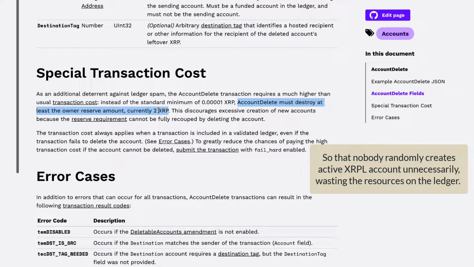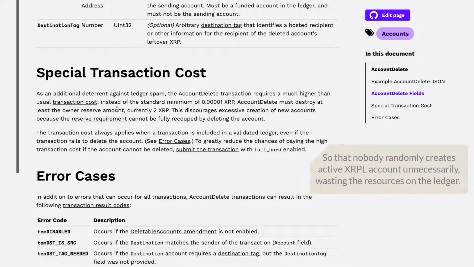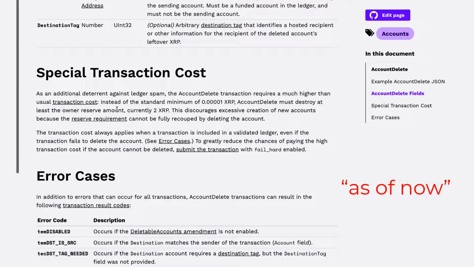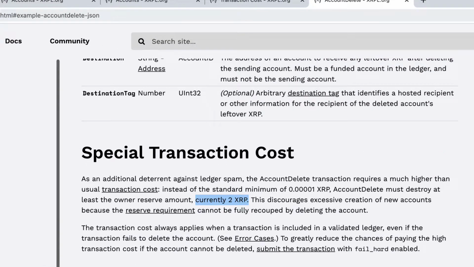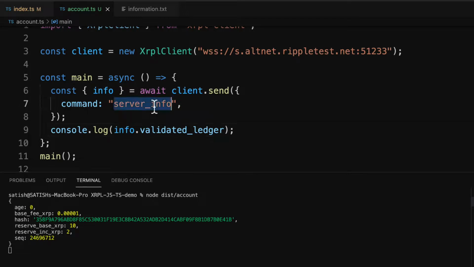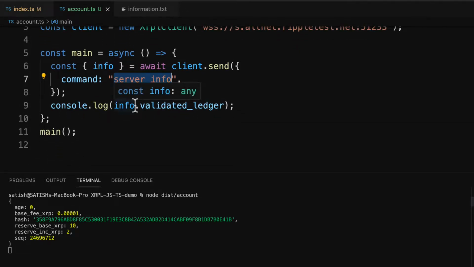As we saw in a previous video, some transactions have a special transaction cost, and account delete is such a special transaction, to execute which we need to destroy at least 2 XRP, which is equivalent to the owner reserve. I keep saying this: the base reserve as of now is 10 XRP and the owner reserve as of now is 2 XRP. To know the current reserves, you need to use this server info command and fetch the information from this field, which has the reserve base XRP, which is 10 XRP as of now, and this is the owner reserve, which is 2 XRP as of now.